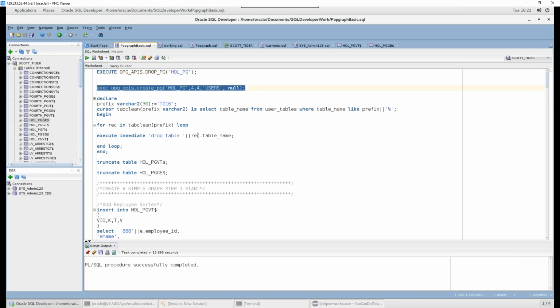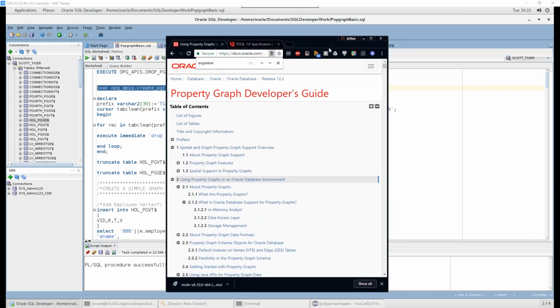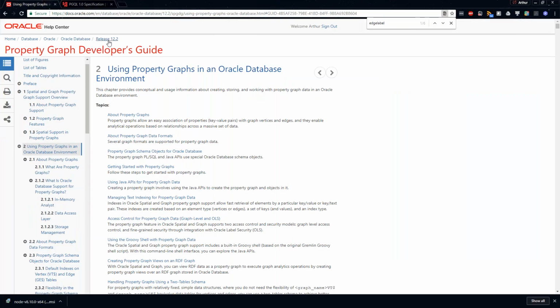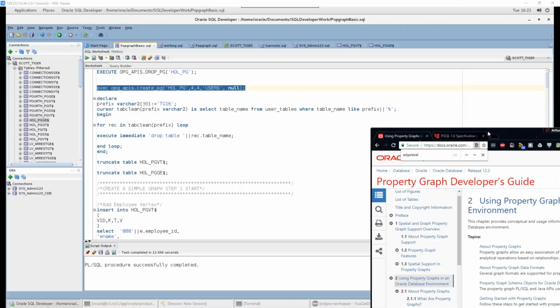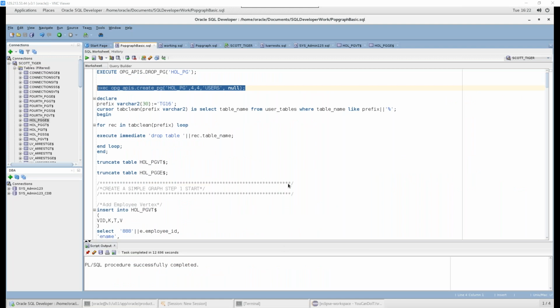There's this create property graph statement, which is documented in the property graph manual that comes with the database, and I'll just pull that up for you guys here quick. If you go out and look for the Oracle database documentation, look at the property graph developers guide, everything I'll be showing you today is going to be contained in there. So there's lots of stuff out there. So creating a property graph is as easy as just executing this PL SQL statement, and I've already run this.